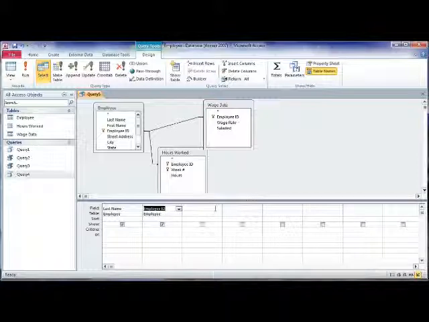Alright, now we're going to go to the hours worked table and select the hours field, and here's where we have our first criteria. We need to know anyone who has more than 40 hours.